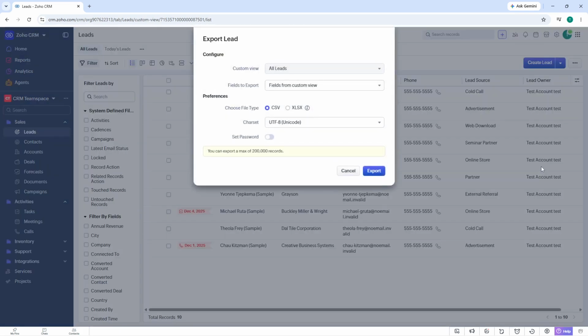Go to the top right of the list and click Export. On a narrow window, it might be under the 3-dot More menu, but the command is the same. If you don't see Export at all, ask your Zoho admin to enable export permission on your profile. The Export Leads window opens.